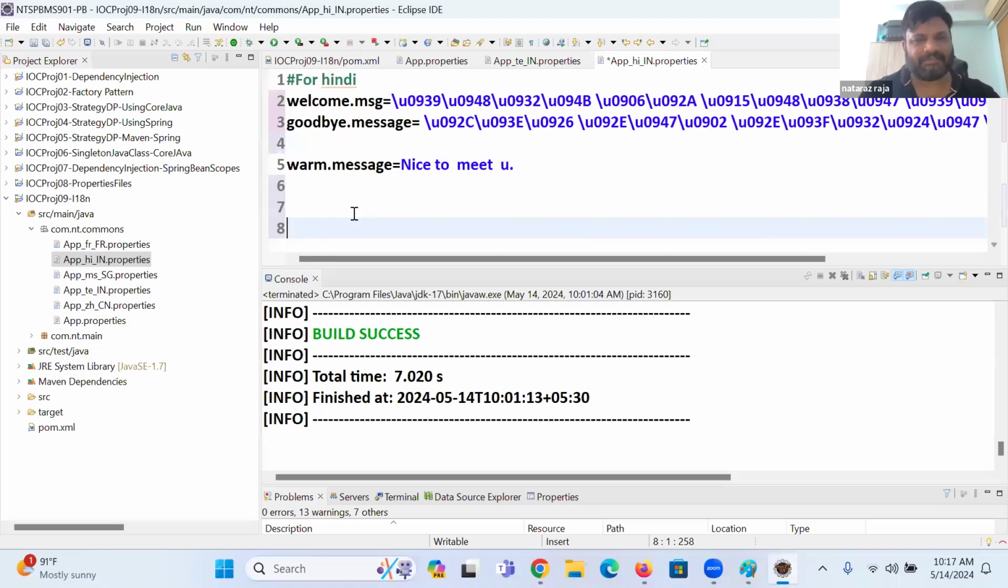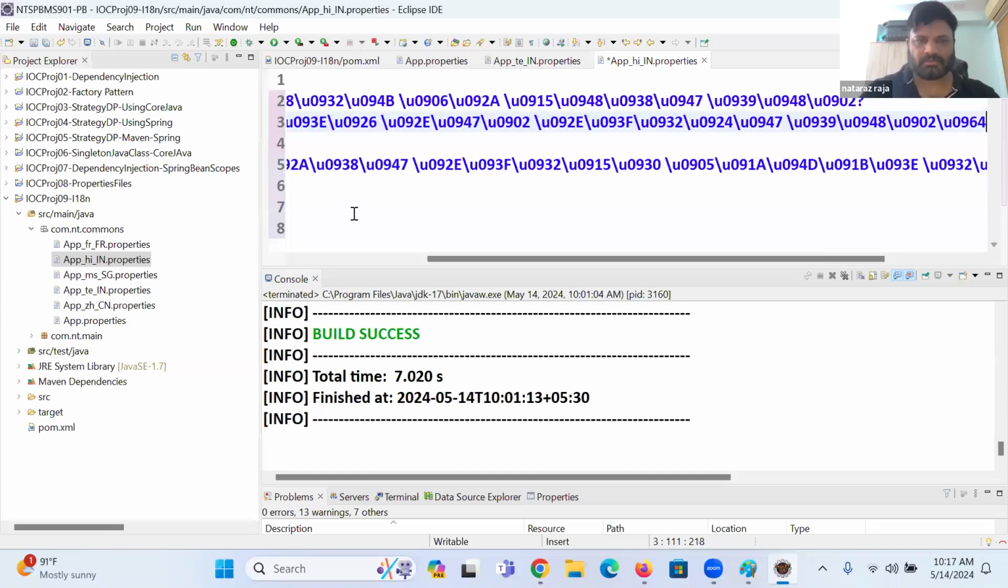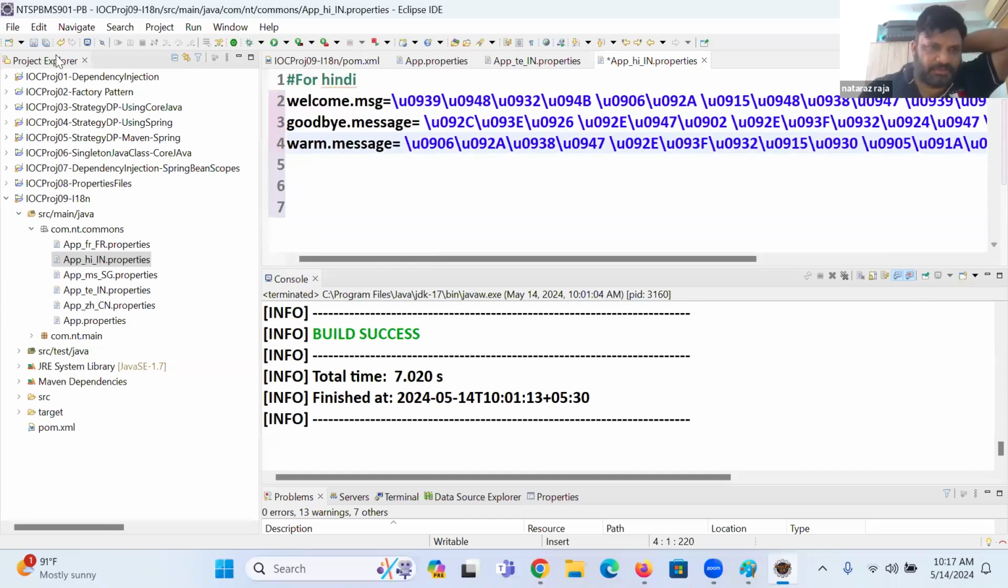Cut it, paste it. This is for Hindi, guys. Tell me the next one.